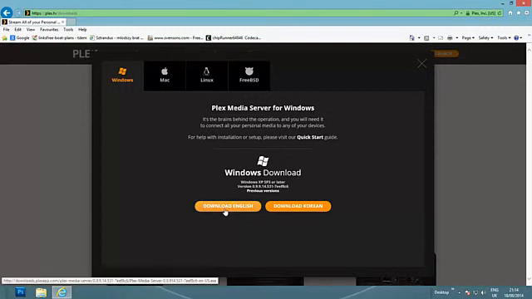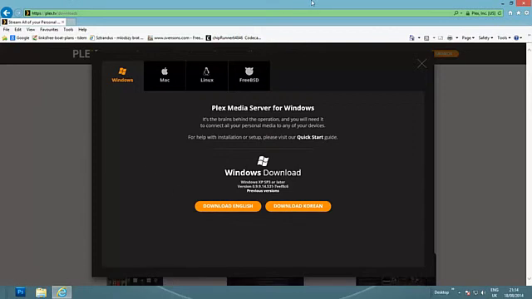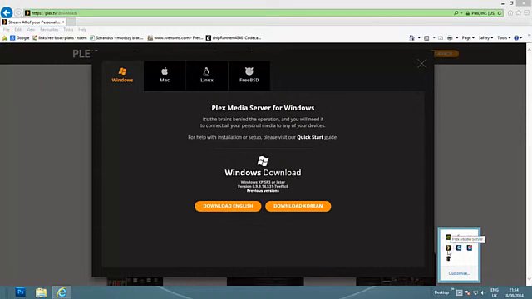The English download is a 59.3 meg file, I think. Save it, run it, whatever you choose to do with it. I'm just going to do that again. Go through the installation process like a normal installation, and when you finish, you should get a little icon in your taskbar tray that says Plex Media Server.